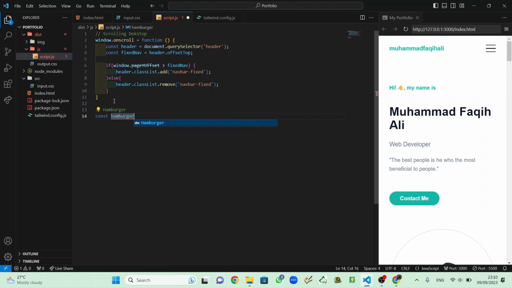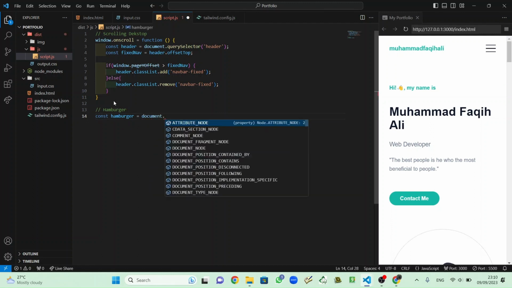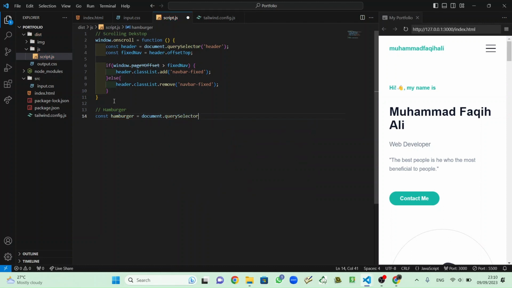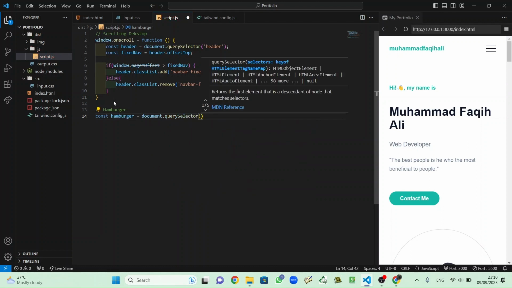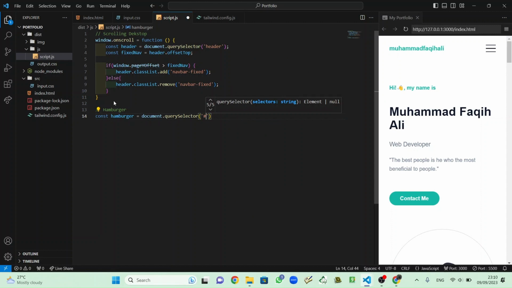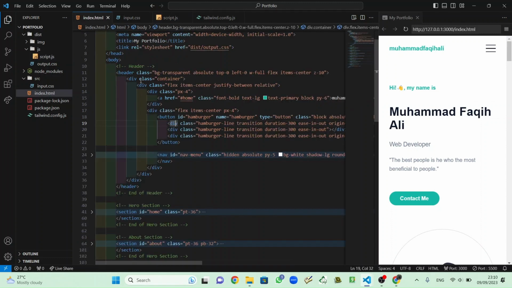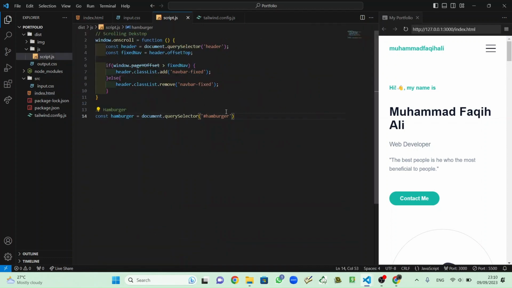Okay, put a constant here with the name hamburger, and the value is document query selector again. Query selector and select this one, hamburger. So it will link it to here, to the ID hamburger.